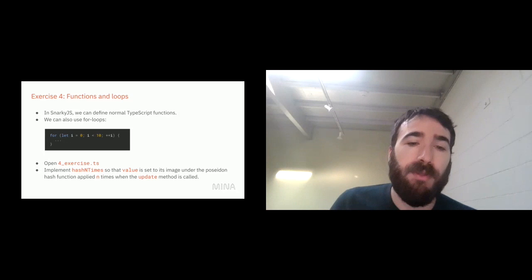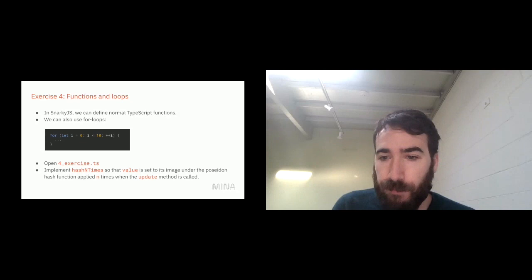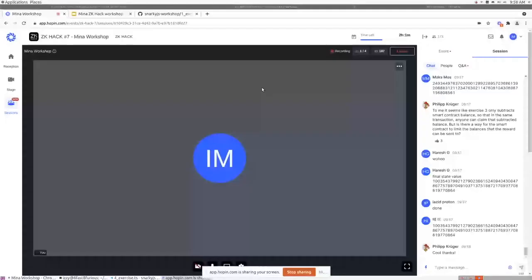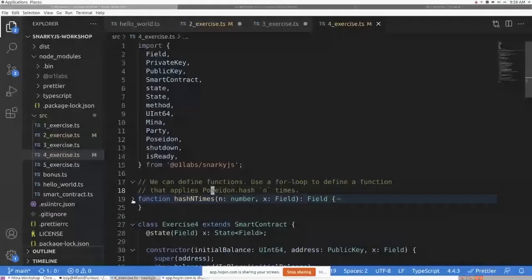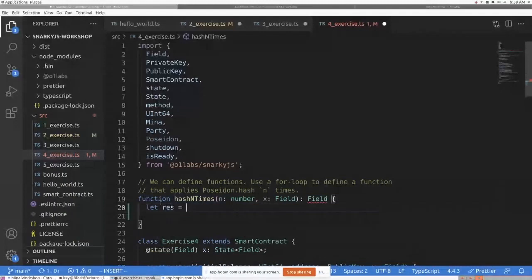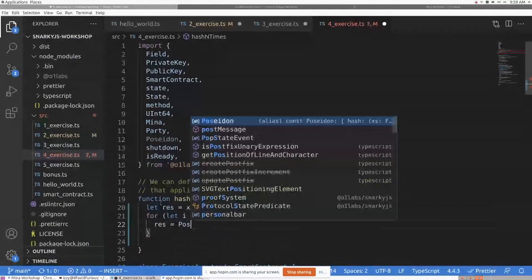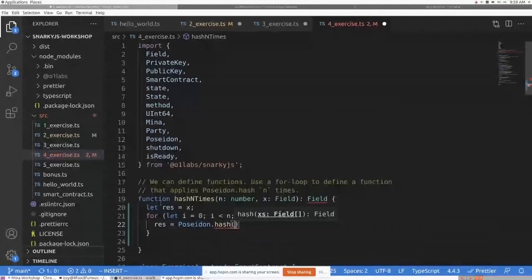Great, so a lot of people got this answer, and I'm going to share my screen to show everyone how it looks. We wanted to implement this function hash n times. It's as simple as the following, but I'll rewrite it. First we initialize the variable res to x, and then we write a simple for loop: let i equals zero, i less than n, plus plus i, and then res is equal to Poseidon.hash of res, so we hash ourselves n times, and then we return that.